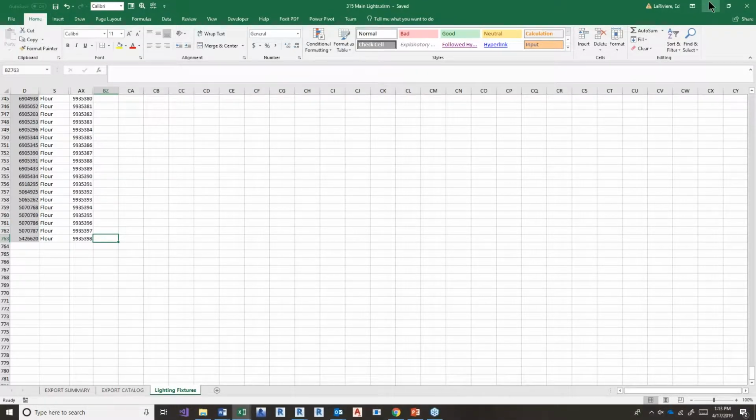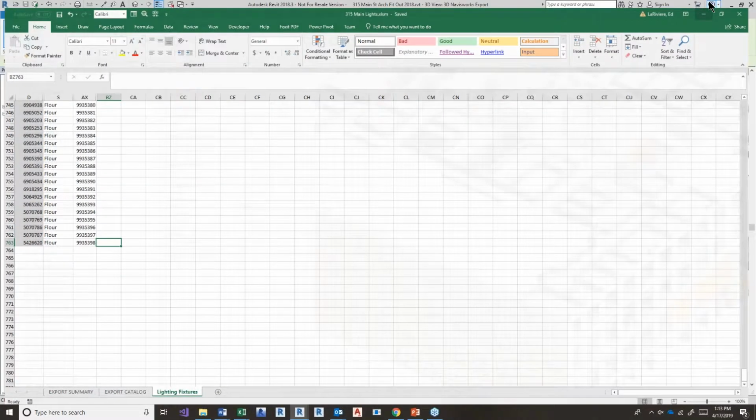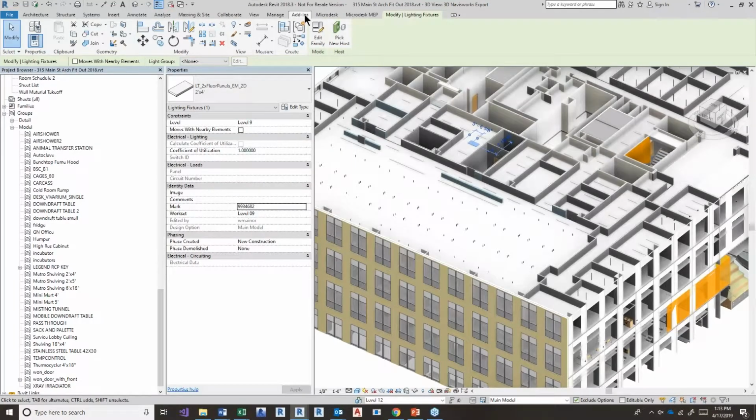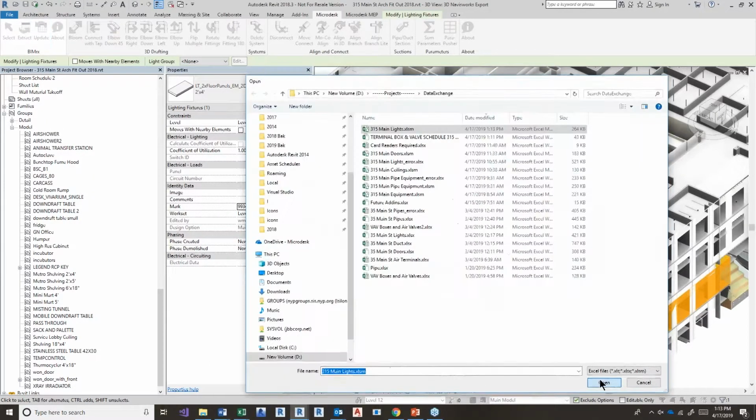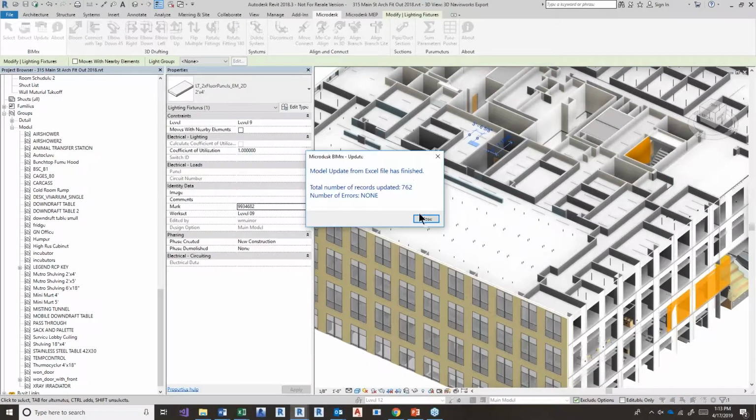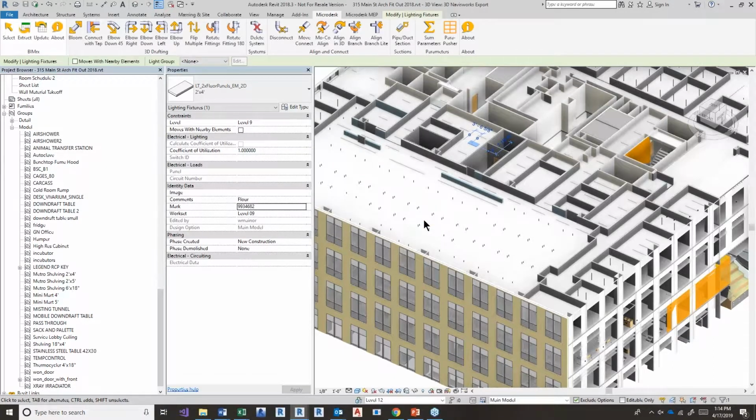If I were to save this, and this goes very quickly, so I'm going to go back inside of Revit, go to the Microdesk tab, and re-update based on the spreadsheet I just saved. And in this case, I'm not required to have the light fixtures selected. There you can see that light fixture has been updated with the comment. So everything worked as expected.